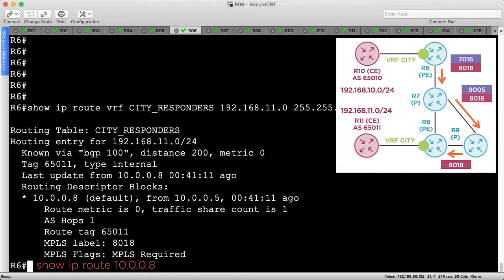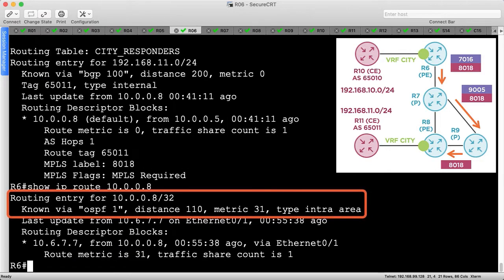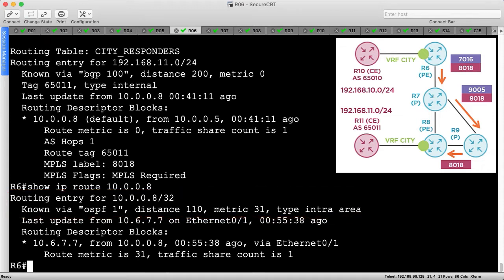Next, we need to know how to reach 10.0.0.8, so let's perform another routing lookup. This should be performed in the global routing table and not the VRF. We have a /32 match for this destination, which is learned via OSPF. In the previous clip, we saw a metric of 31 as the IGP cost to the BGP next hop, and here's the proof. What label should be pushed onto the stack?